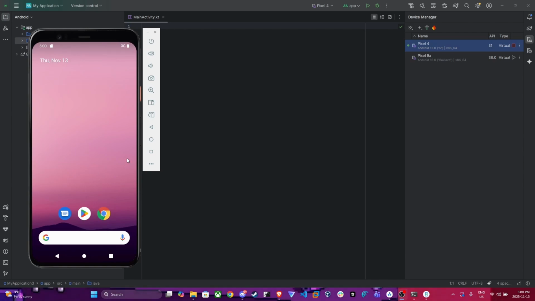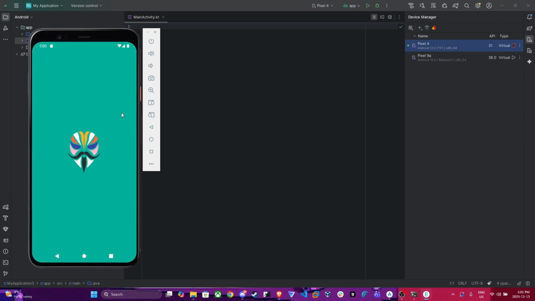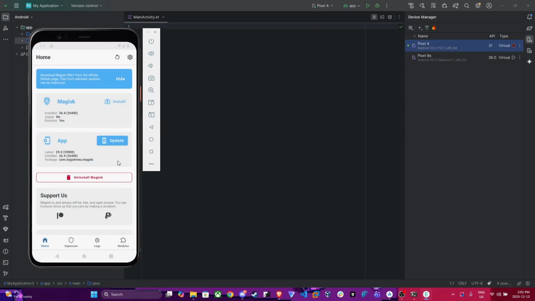Okay, so the emulator is up and running. We go up and Magisk is installed. We click it and it should give us a little prompt here. There we go, that requires additional setup. Okay, so now it's going to reboot. And this time we've done it correctly.